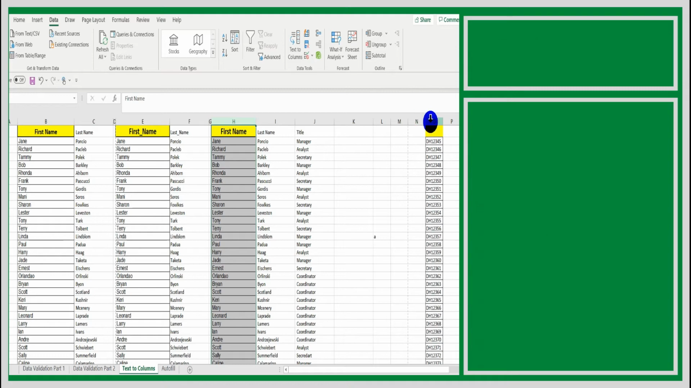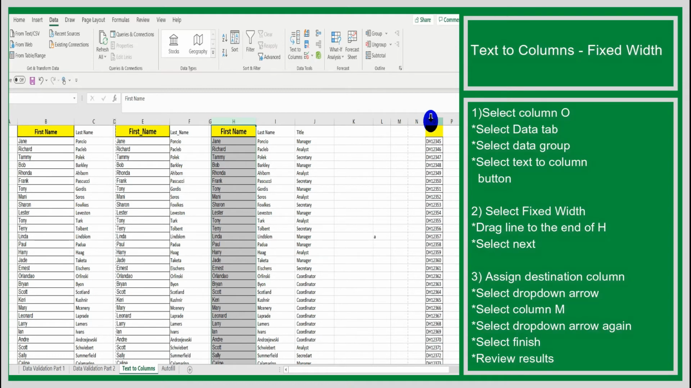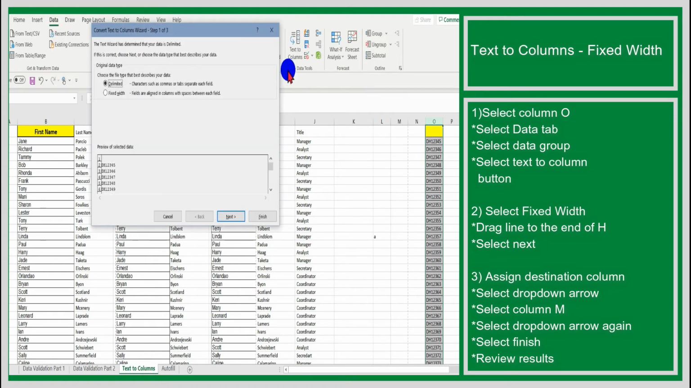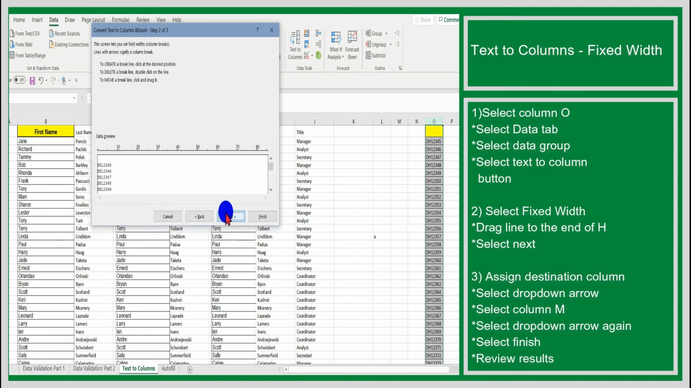Okay, and for our final demonstration, we will deal with the fixed width feature. Let's go ahead and select column O. Let's head up to data. And let's go text to column. Now as you look at the preview of the selected data, we do not have a split in this data. So in this case, let's go ahead and select fixed width. Let's say next. And here we're going to indicate where we want our split to happen at.